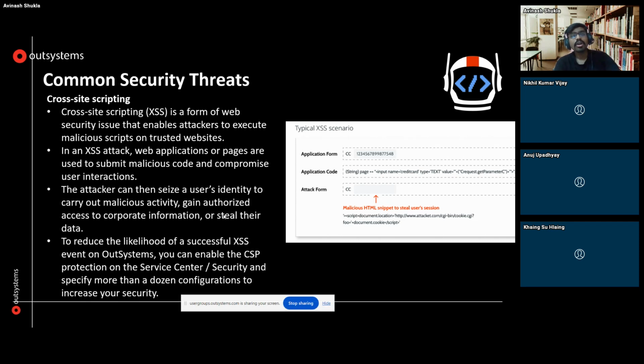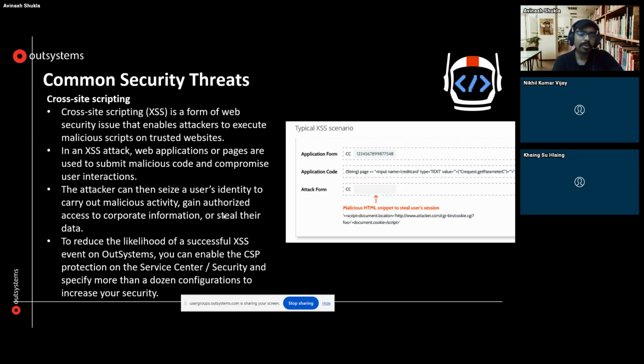Basically, CSP can be enabled through Service Center for any particular environment or for all environments. For example, if we have a development environment, a test environment, a pre-prod and a production environment, you can enable the CSP protection for all the environments. Or if you want to enable it for any specific application, then too we can enable that in Service Center and from LifeTime.